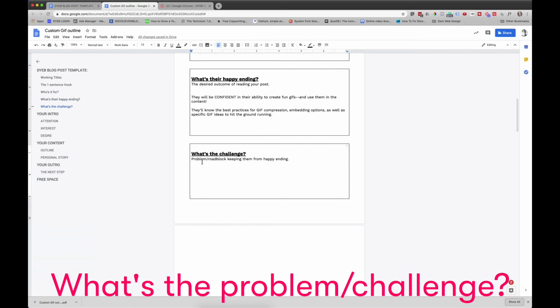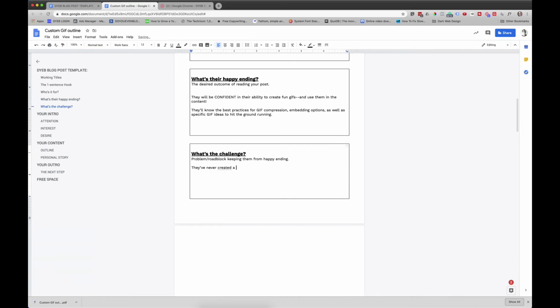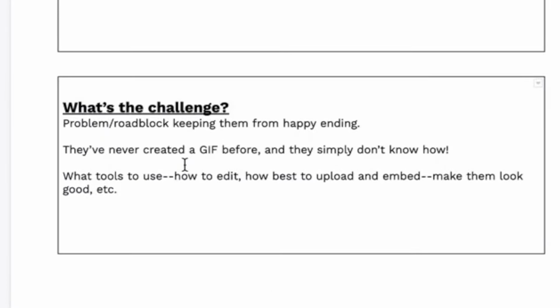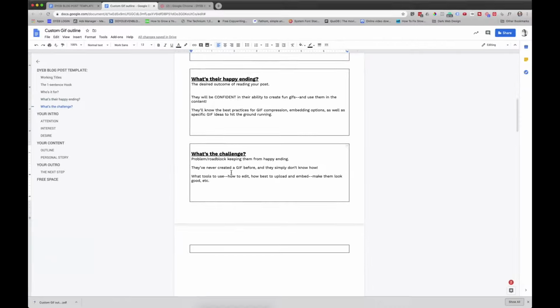All right, so what's the problem? What's the challenge? What's the roadblock here? All right, so I wrote down that they've never created a GIF before. They don't know the technical ins and outs. They don't know how to do it. They don't know which tools to use. They don't know how to edit the GIFs or upload or embed them properly.